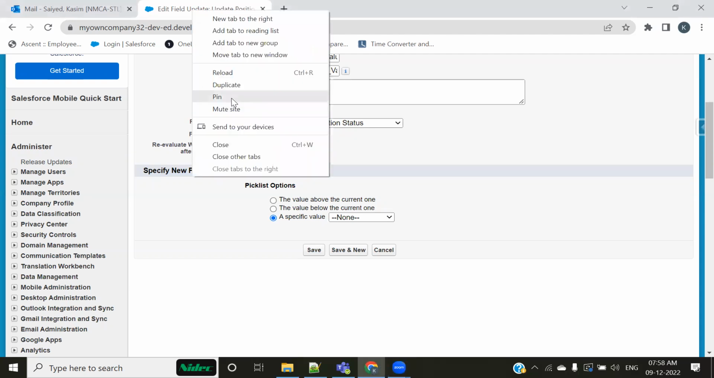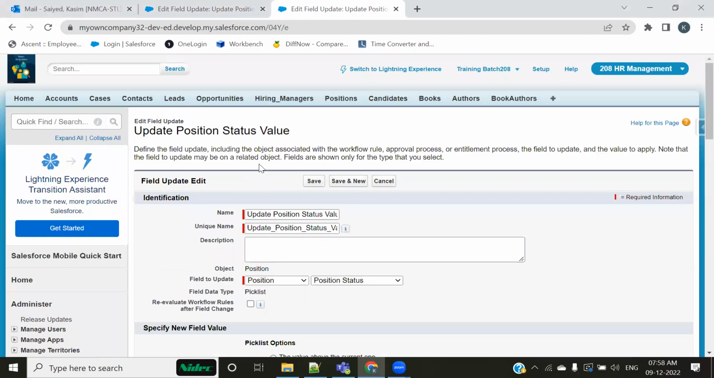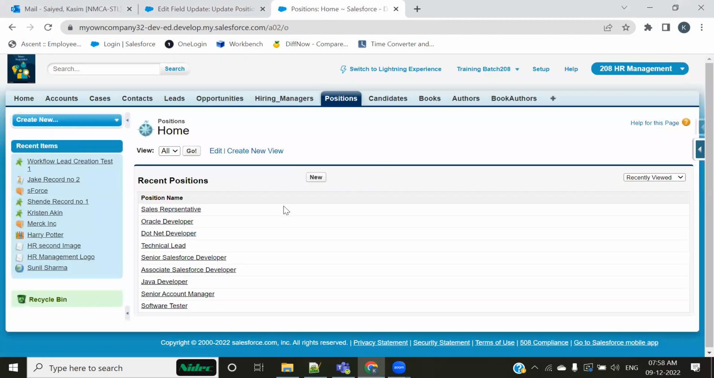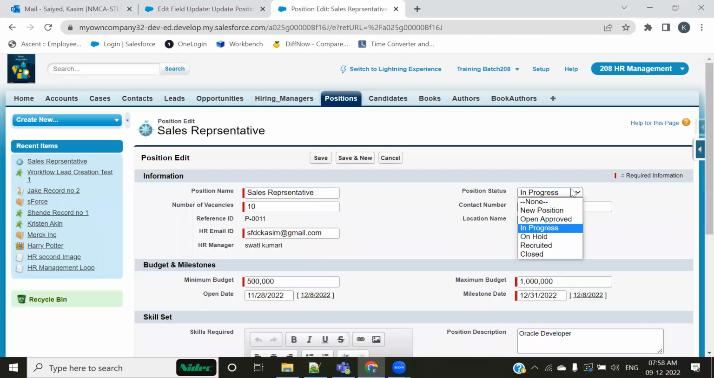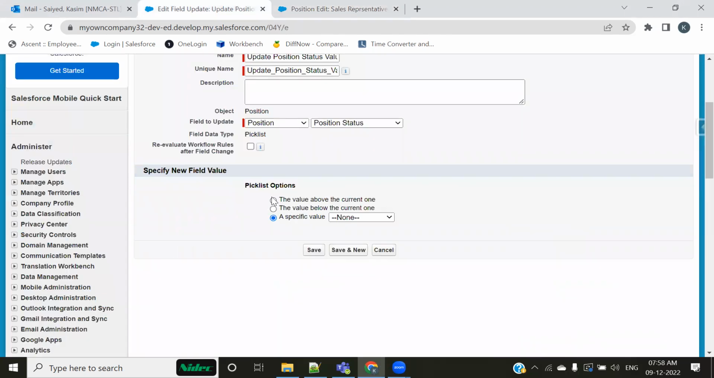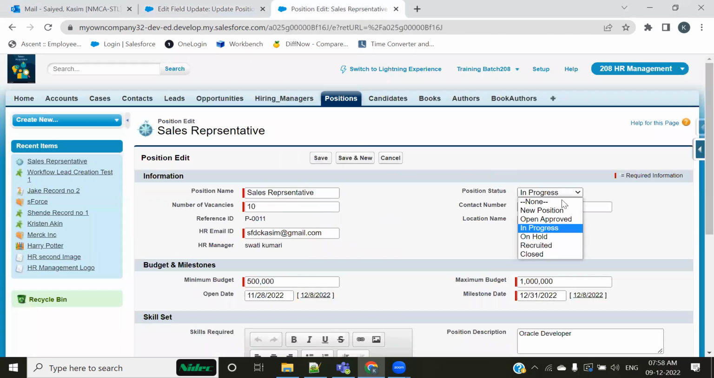Let me duplicate this tab. For example, there's a position that has been generated called field representative. Now for this position, let's say at the time of creation, the value is in progress. Let's consider. So if you are updating a field, what should be the value? The value above the current one. If you go with this option, what should happen? The value above the current one, it is what?